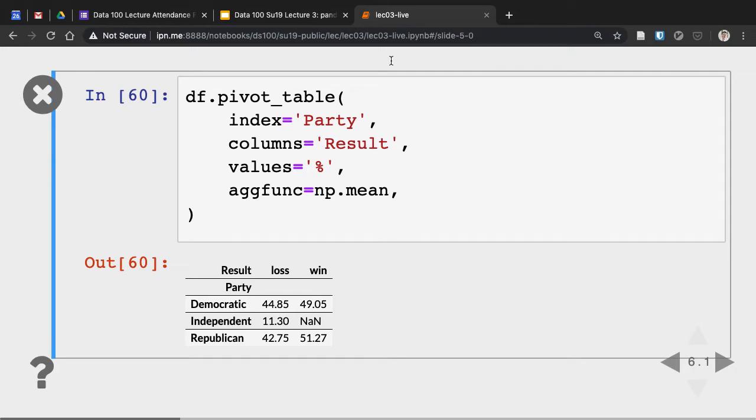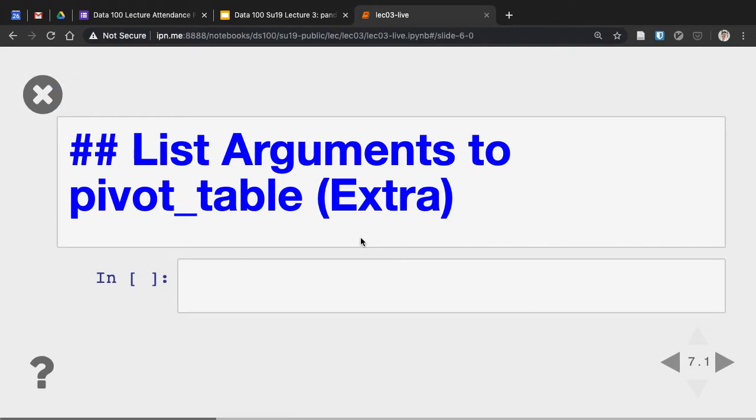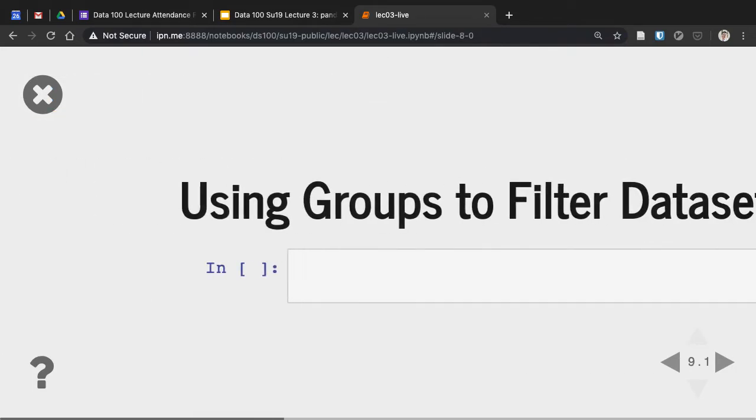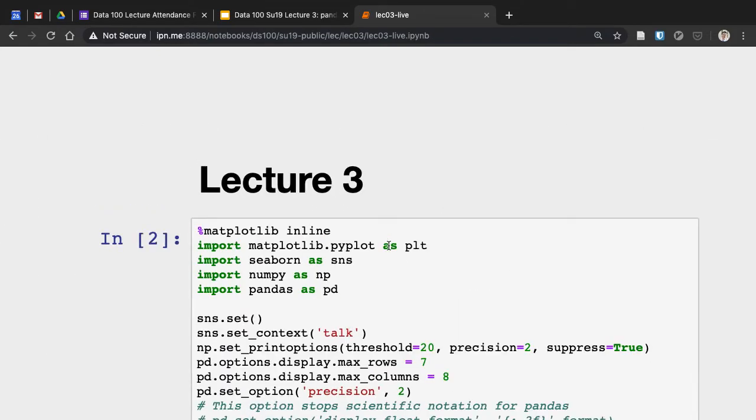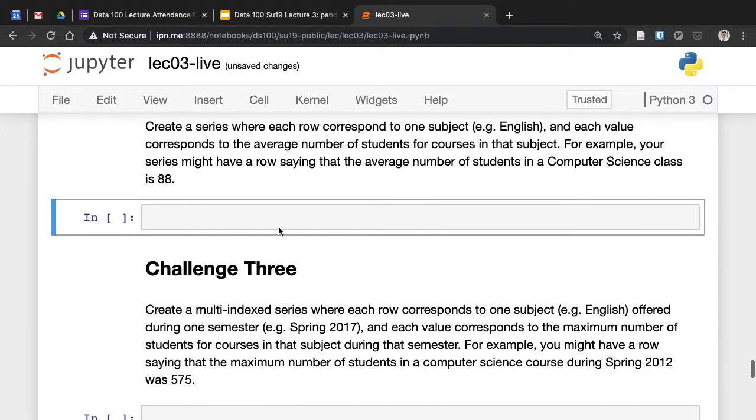Let's take a look at my notebook. Skip that. And let's move back here.